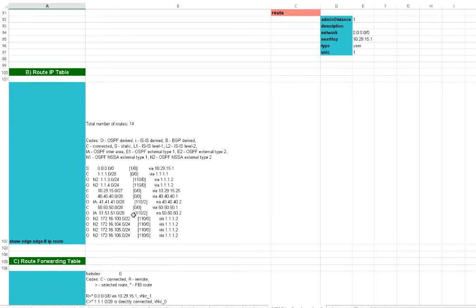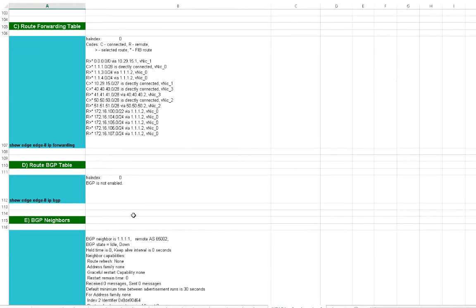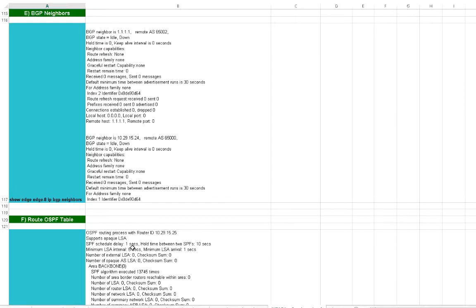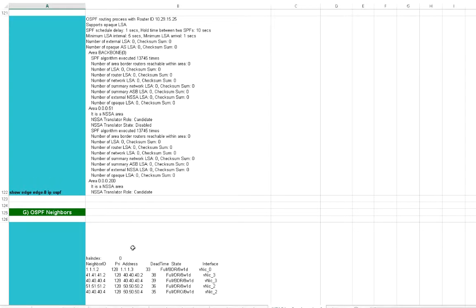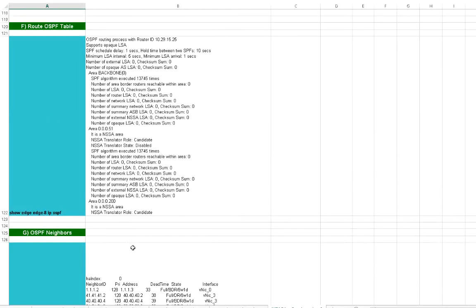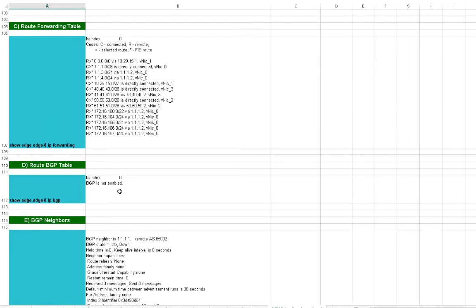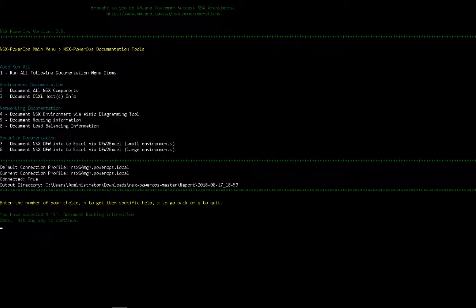So as you can see, the IP route, the BGP table, the BGP neighbor table, the OSPF neighbor table, all that information is documented in here. We also document the commands, the central CLI commands that you can use to actually get this information if you needed it again. All right, so I can run a lot of other stuff in here and show you guys. I'd love to talk about some of them, but let's keep it short right now.